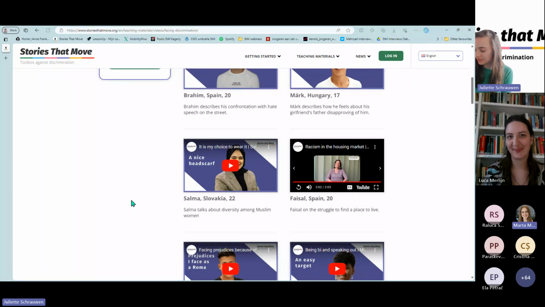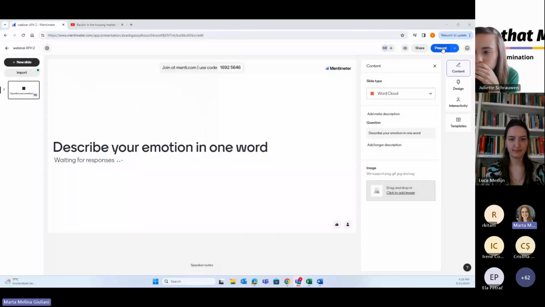That's true. Let me share my screen. But before that, I would like to inform our participants that this time the code is different. So I'm posting it in the chat. Please go to menti.com with the new code and you can describe your emotion in one word while you are entering your words. I will present the answers.